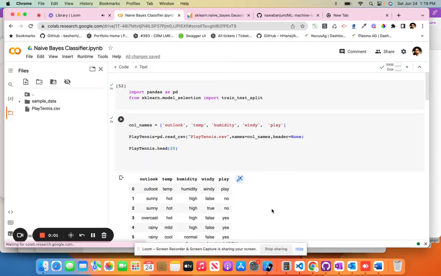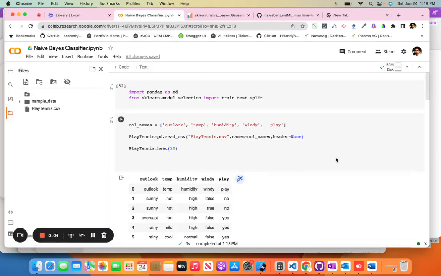Hello, in this video we are going to discuss a naive classifier using Python in a Colab notebook. In our previous video, we discussed the naive classifier in a theoretical way. As we know, naive classifier is not only one algorithm; it is a collection of algorithms that work with the Bayes theorem. Before wasting a lot of time, let's come to the coding side.